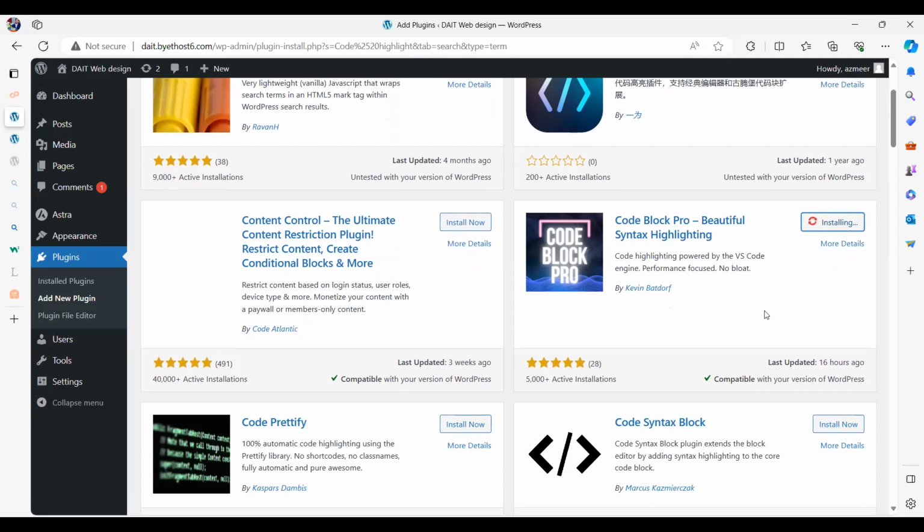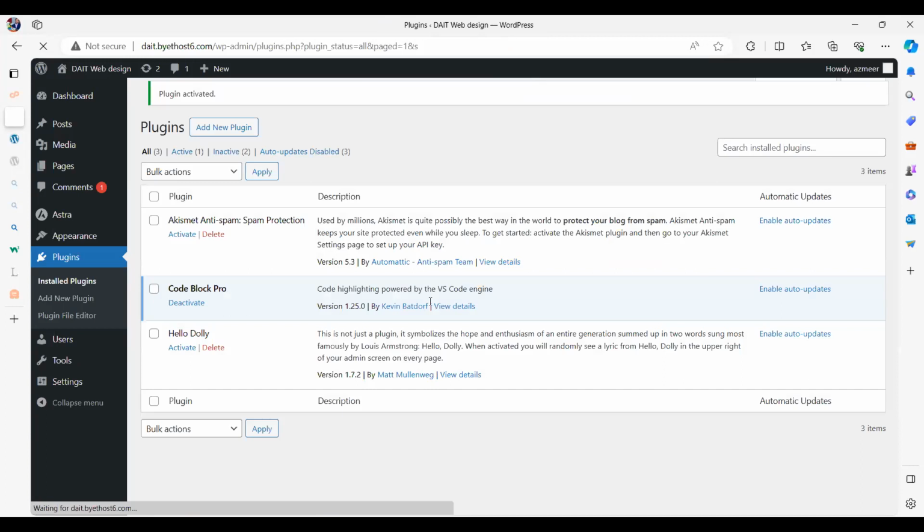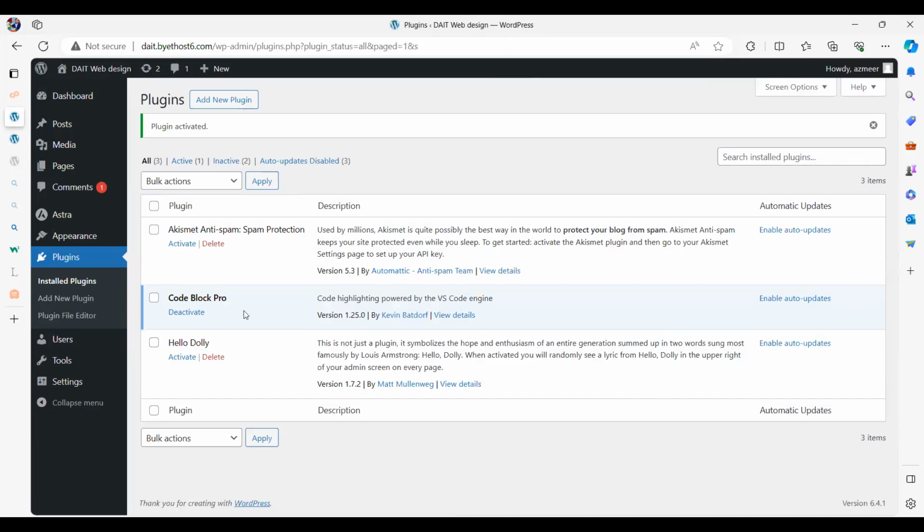Now, just by installing the appropriate plugin, you can actually make your site beautiful. Okay, I'm going to activate it now. Okay, I got it here, Code Block Pro, nothing else to do.